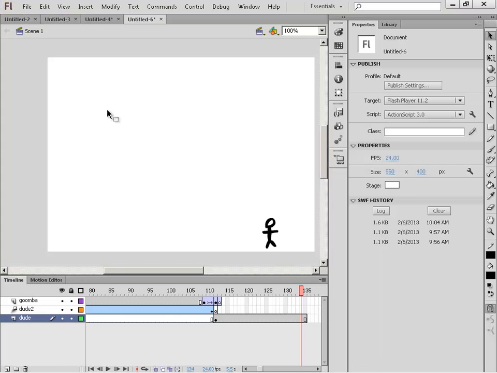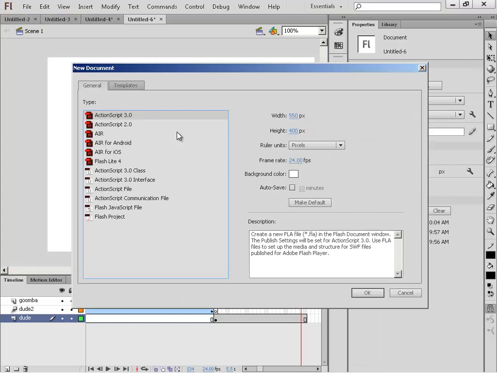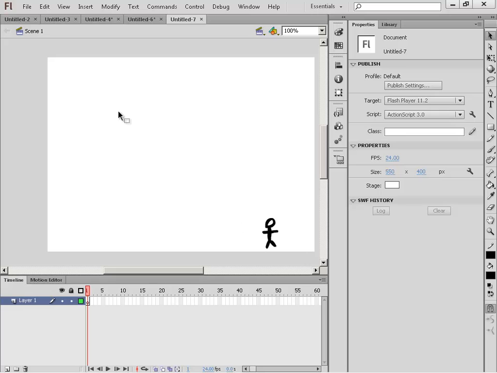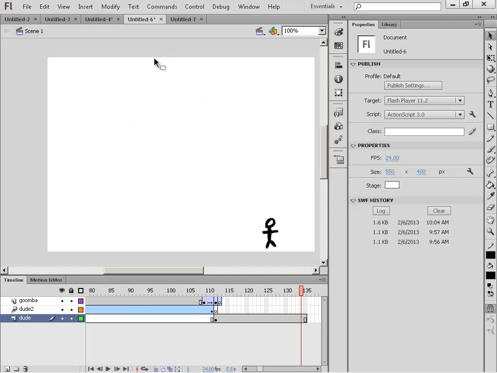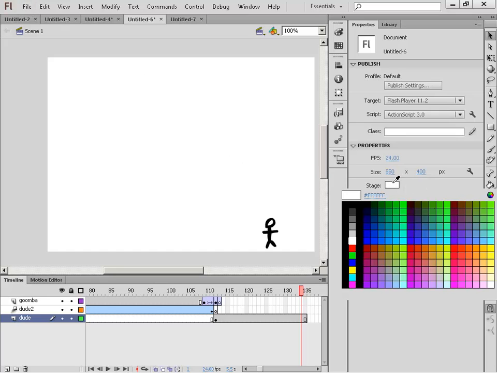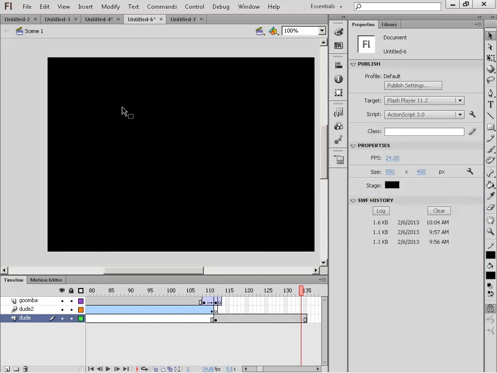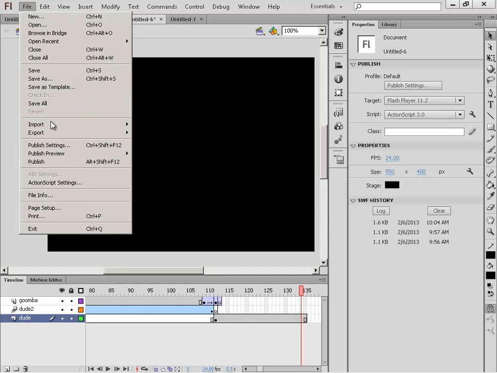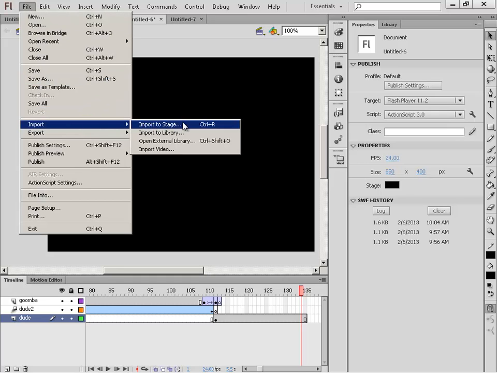And now when you go into Flash, if we're to create a new Flash file, File, New, okay, so we'll just use this. If I were to change the stage color to black, so you can really see what's happening here, go File, Import, Import to Stage.